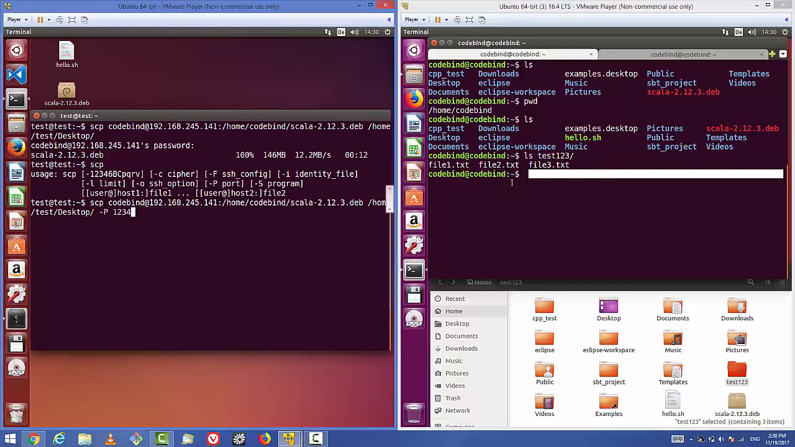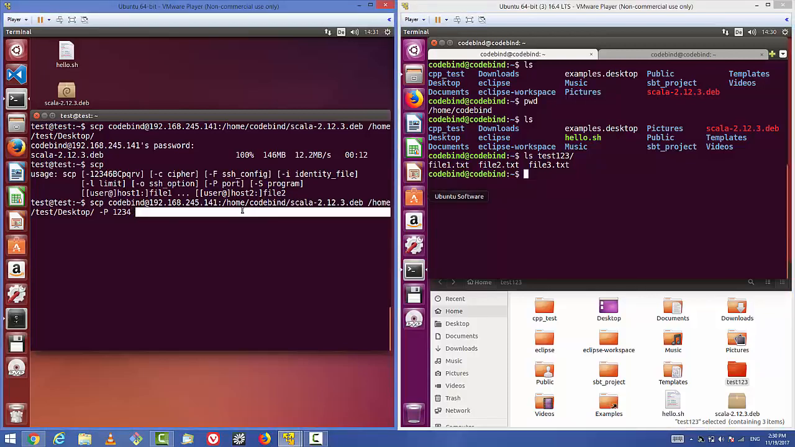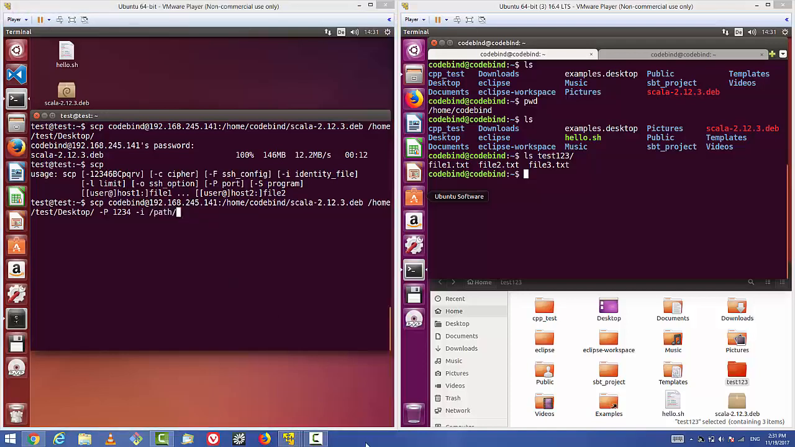If this server has some private key and you want to connect to it using your public key, then you can use -i flag and the path to your public key here, and then you will be able to connect. Okay, so if you want to connect using your public key, you can give -i flag and then / your key's path. So this is how you can use SCP command in your Linux operating system.